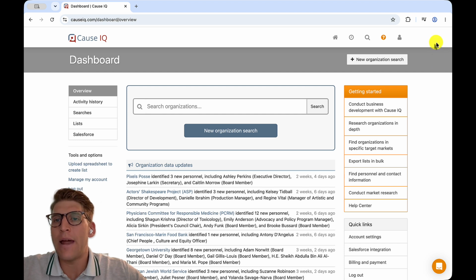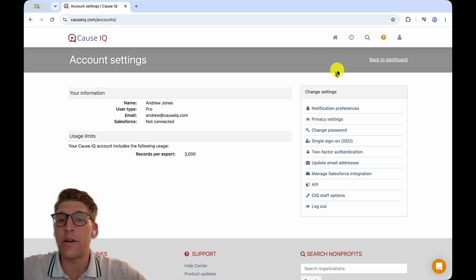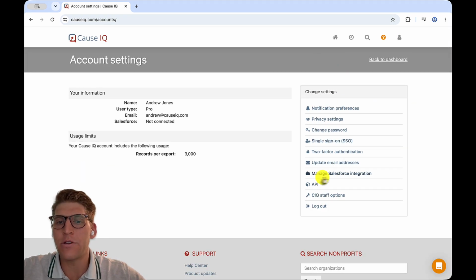I'm in the dashboard now, and if I access my account settings by clicking on the user icon here on the top right, selecting account settings, if the integration is enabled, I will see a Manage Salesforce Integration link here. If you're not sure if your subscription includes access to CausIQ's Salesforce integration, just reach out to your CausIQ representative and we'll get that answer for you.